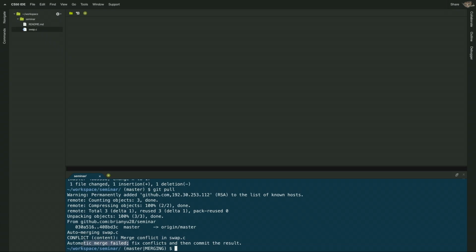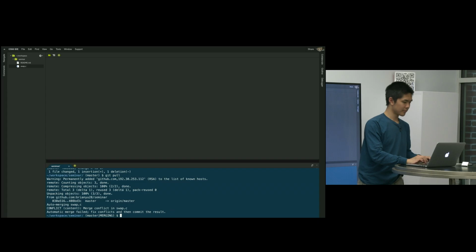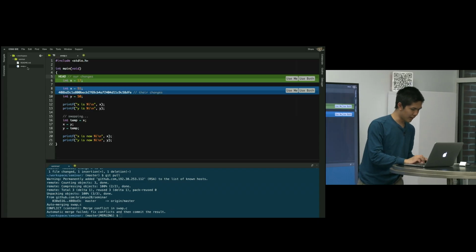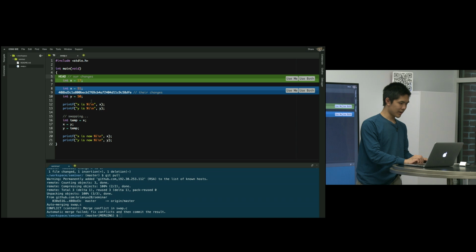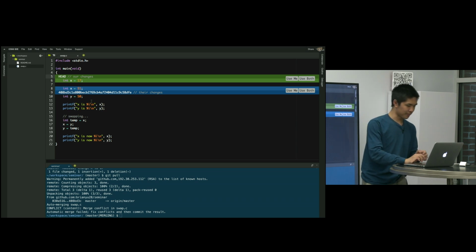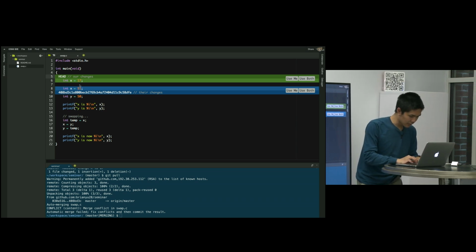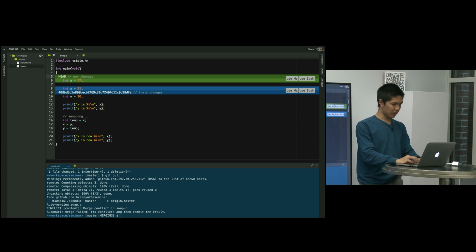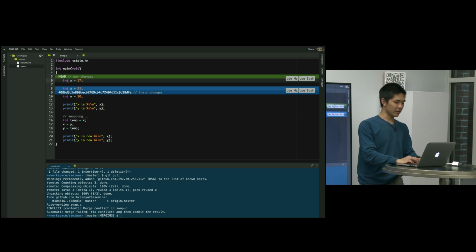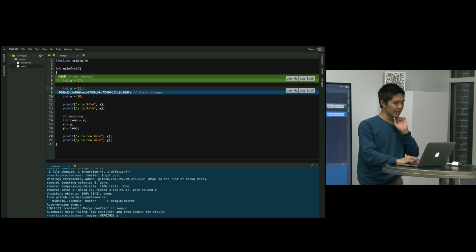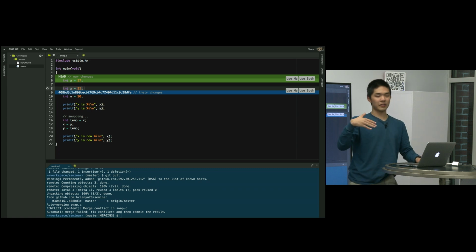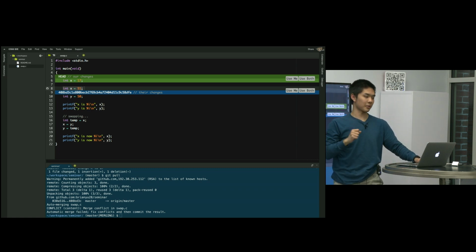The automatic merge failed, so Git couldn't merge these two files automatically. I need to fix the conflicts and then commit the results. So let's open up swap.c and see what's going on. CS50 IDE actually adds some nice little markers that help us understand what's going on. We see this HEAD, and this commit hash, and the different versions. This is my version that says int x equals 17. And this is their version that says int x equals 51. That's the version that we just pulled down from GitHub.